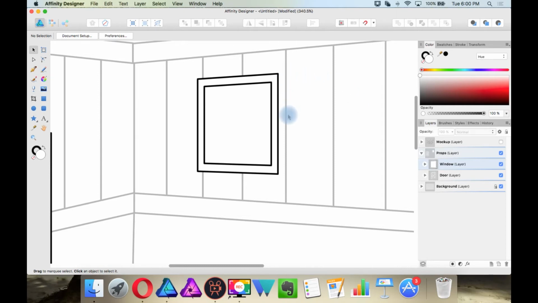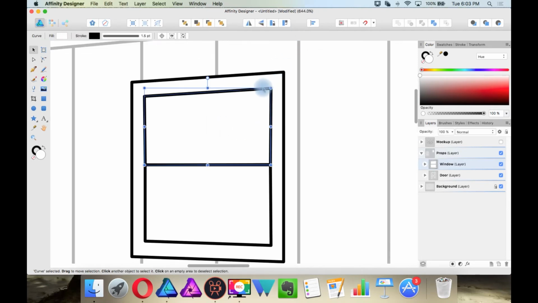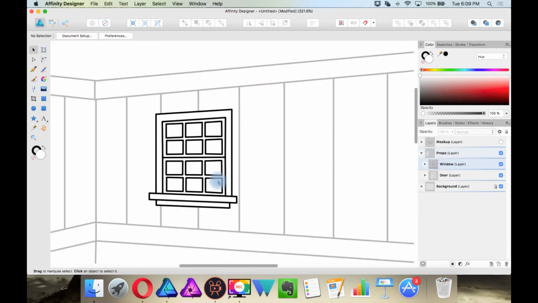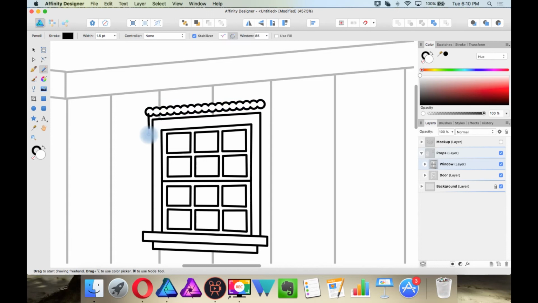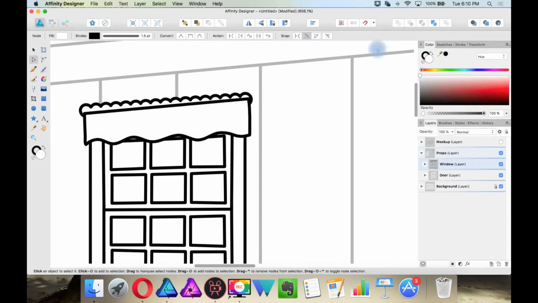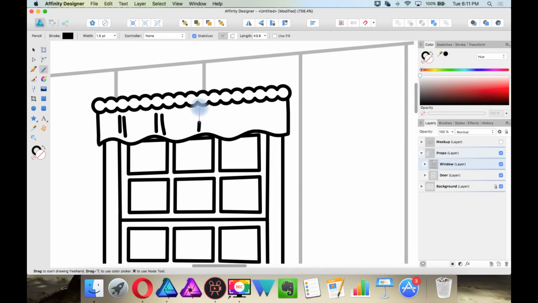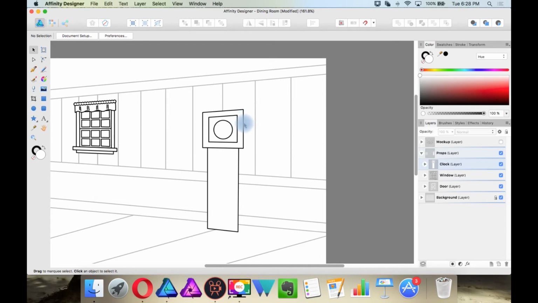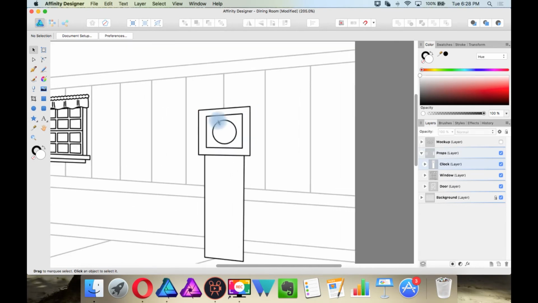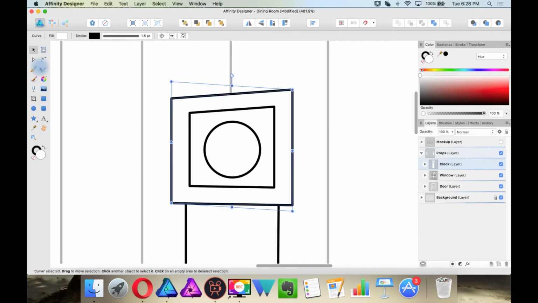So for the window, I started off with a basic frame first. Now I split the window into two parts. Next, the sill, then the headboard. Again, with the clock, it's just basic shapes and mechanics. That's something we can add here. Click here and I'm going to take the round corner tool, select both these nodes, and I'm going to select this option up here.